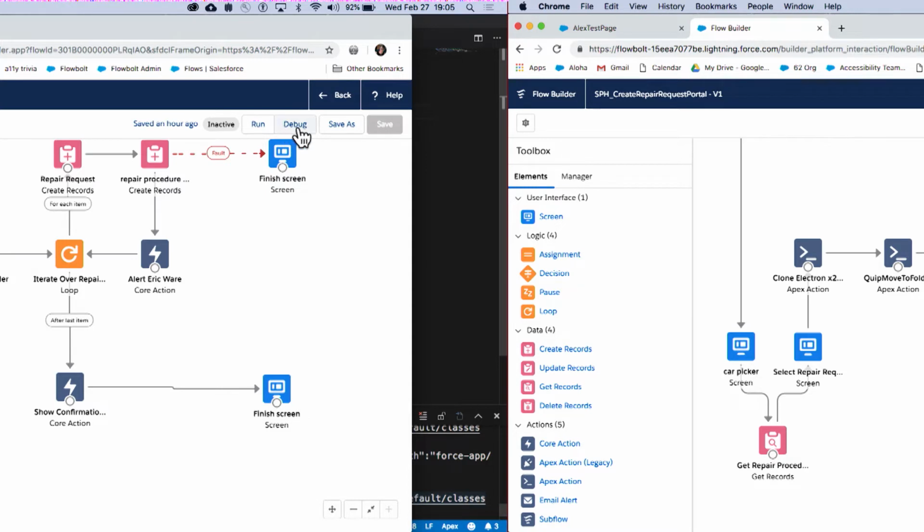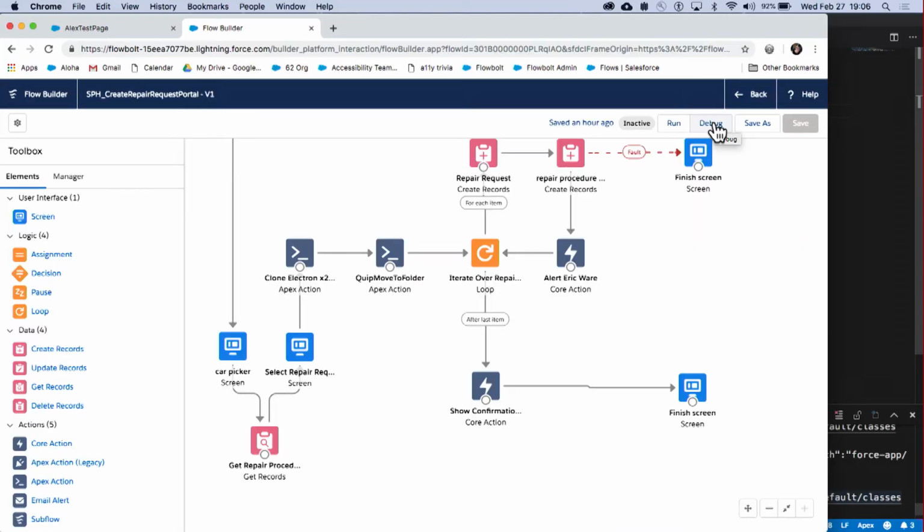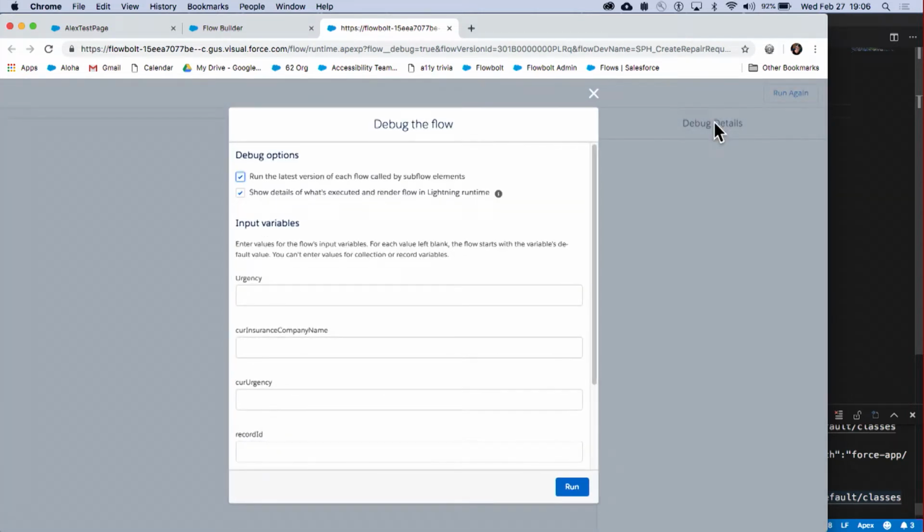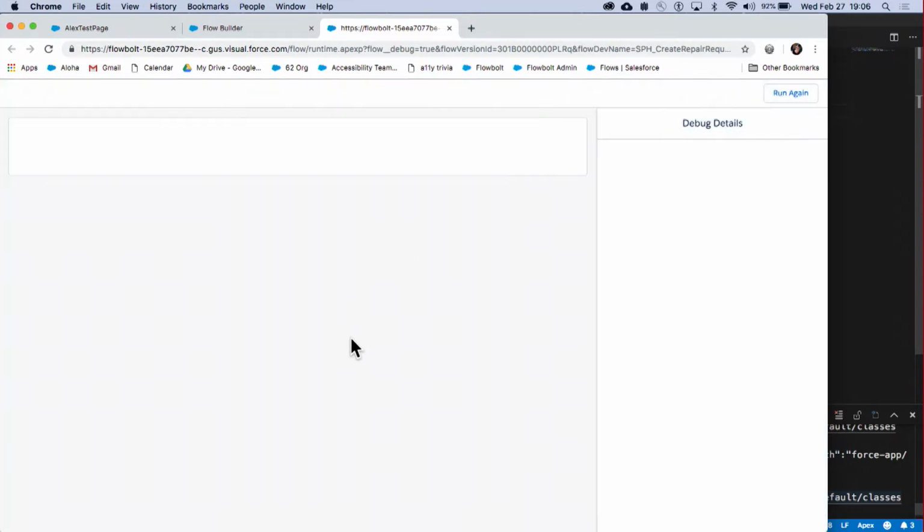So why don't we actually run this in debug mode? Who's used the debugger? Hey, lots of fans of the debugger. We don't have to do anything fancy here.